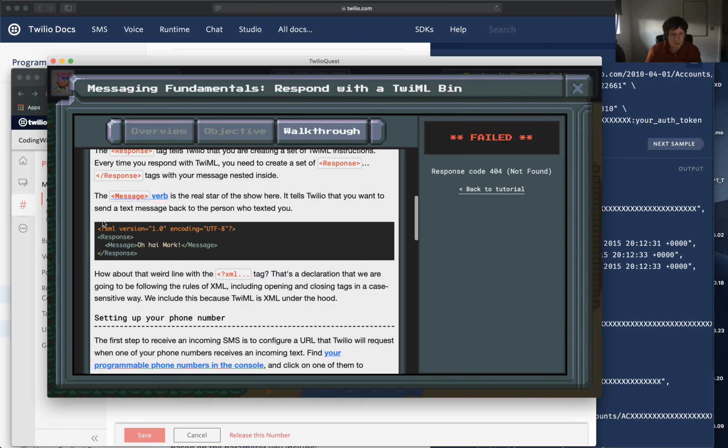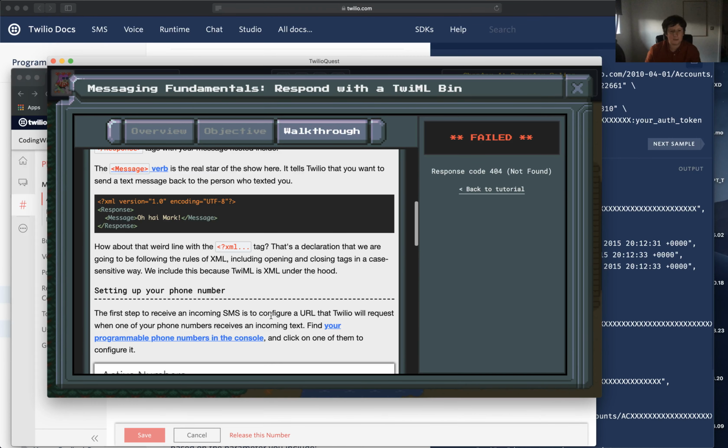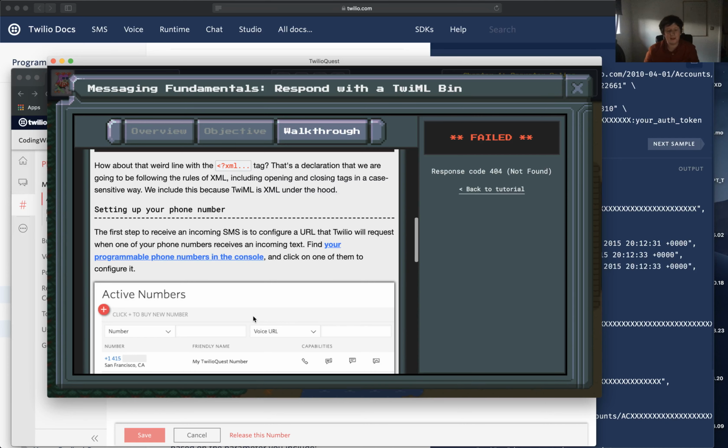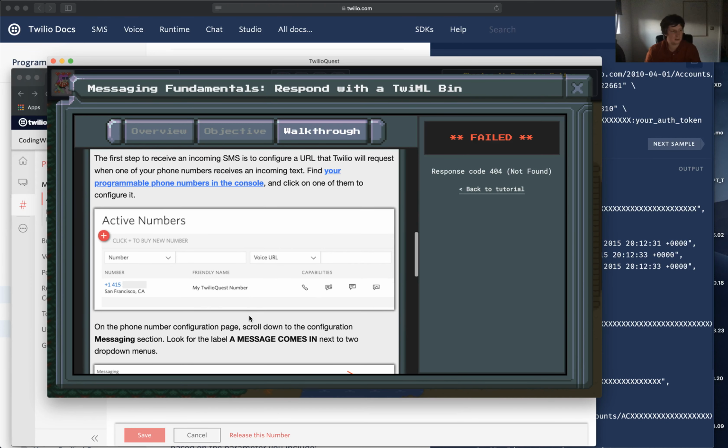Okay, yeah, so now it's just covering the XML declaration that's auto-generated anyway. That's a declaration that we're going to be following the rules of XML, including opening and closing tags in a case-sensitive way. We include this because Twiml is XML under the hood, okay? So it's telling us how to set up a Twiml bin, but as we've already said, been there, done that.